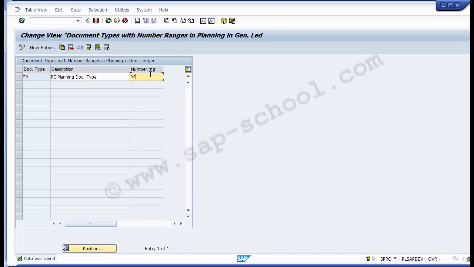So this is the document type which determines the document number which is generated with the profit center planning, and even it is used for plan assessments and distributions as well.